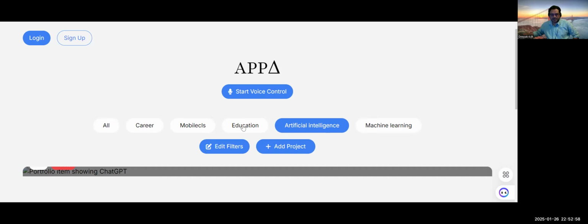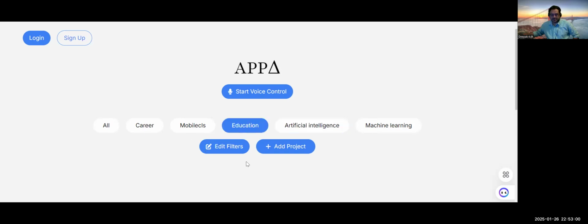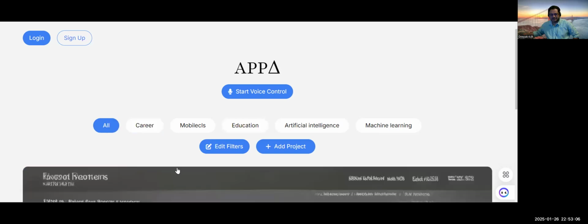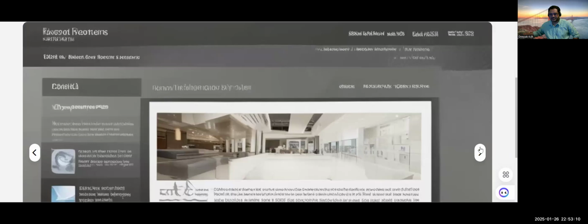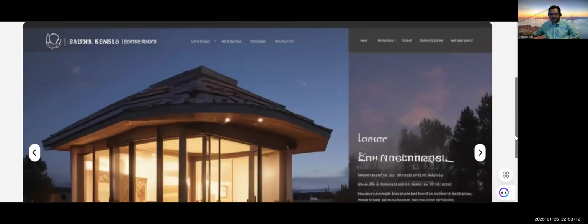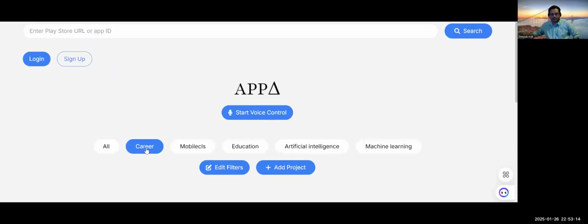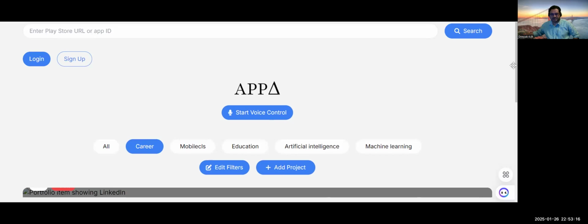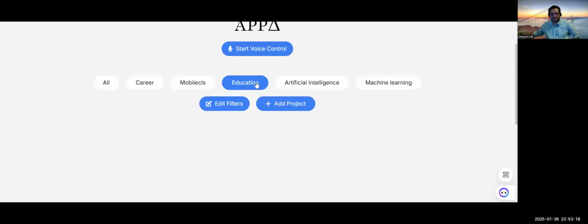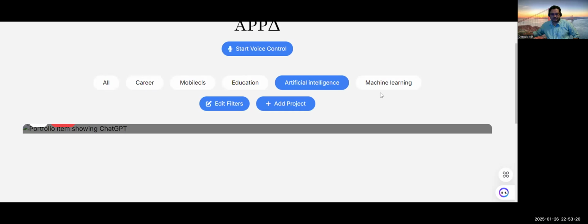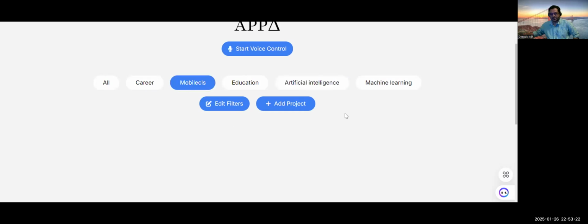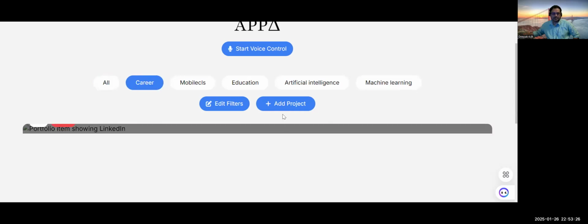Now, for example, under education, I don't have any portfolio. If you click on all, you have all these portfolio items under this, so you can just see all those. When you go into career, you have something else here. Obviously, there's no image. Under artificial intelligence, you have something here. Mobile CLS, you don't have anything. So you want to inject some new portfolio items.